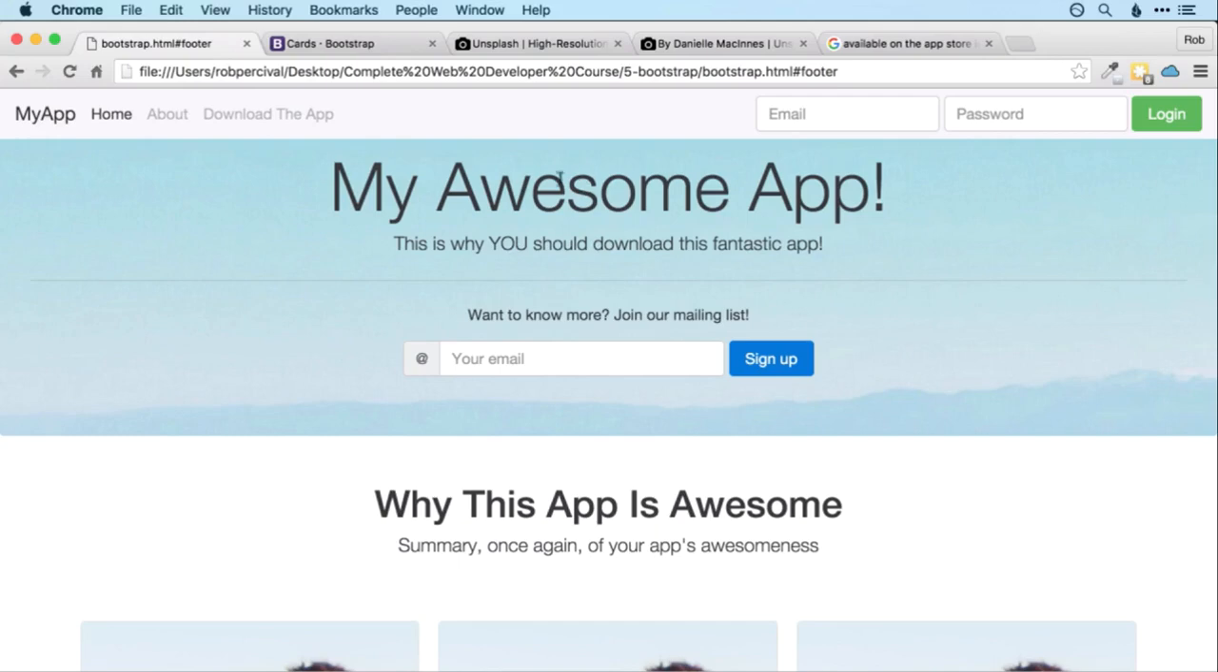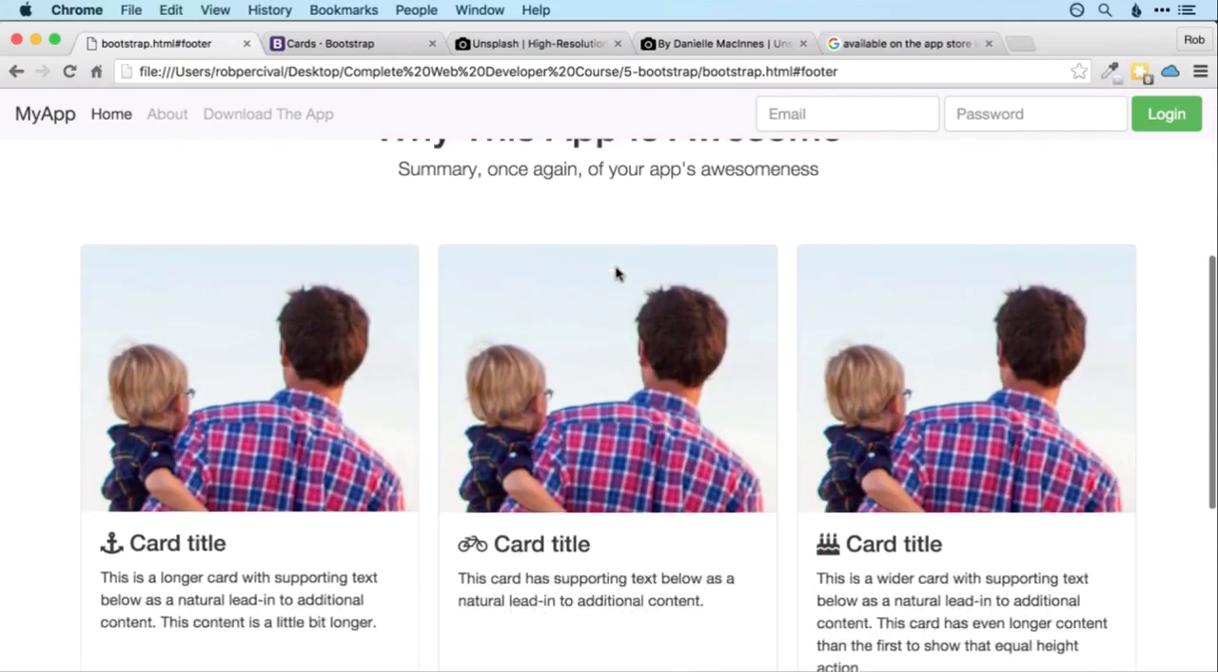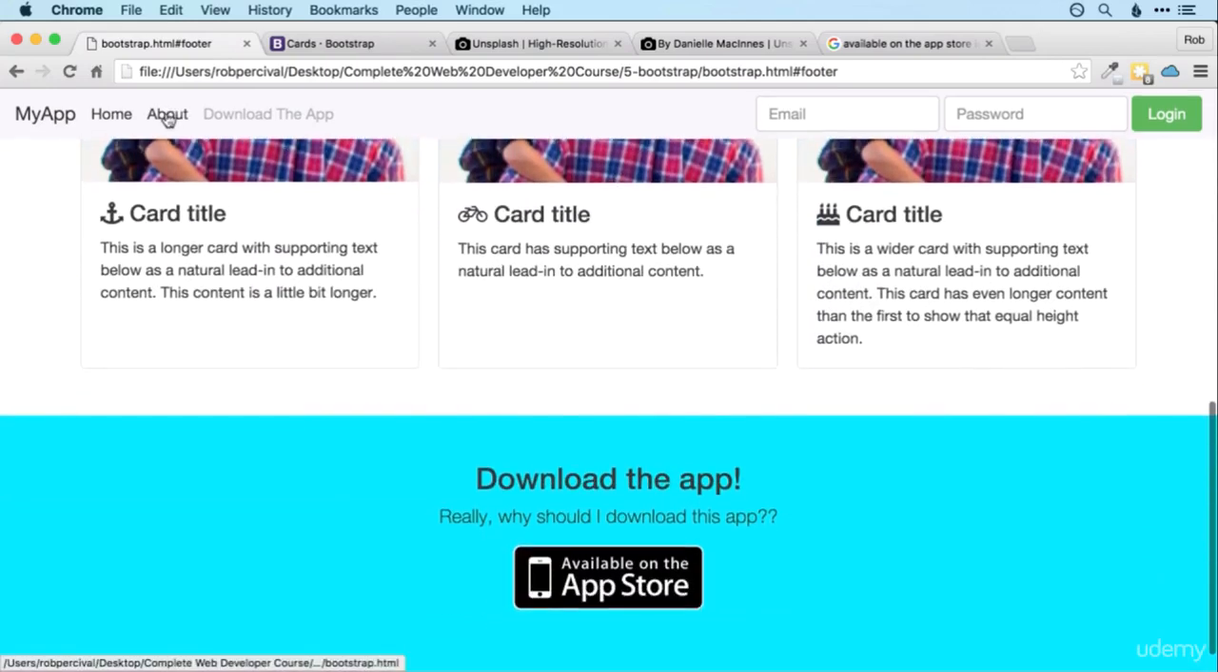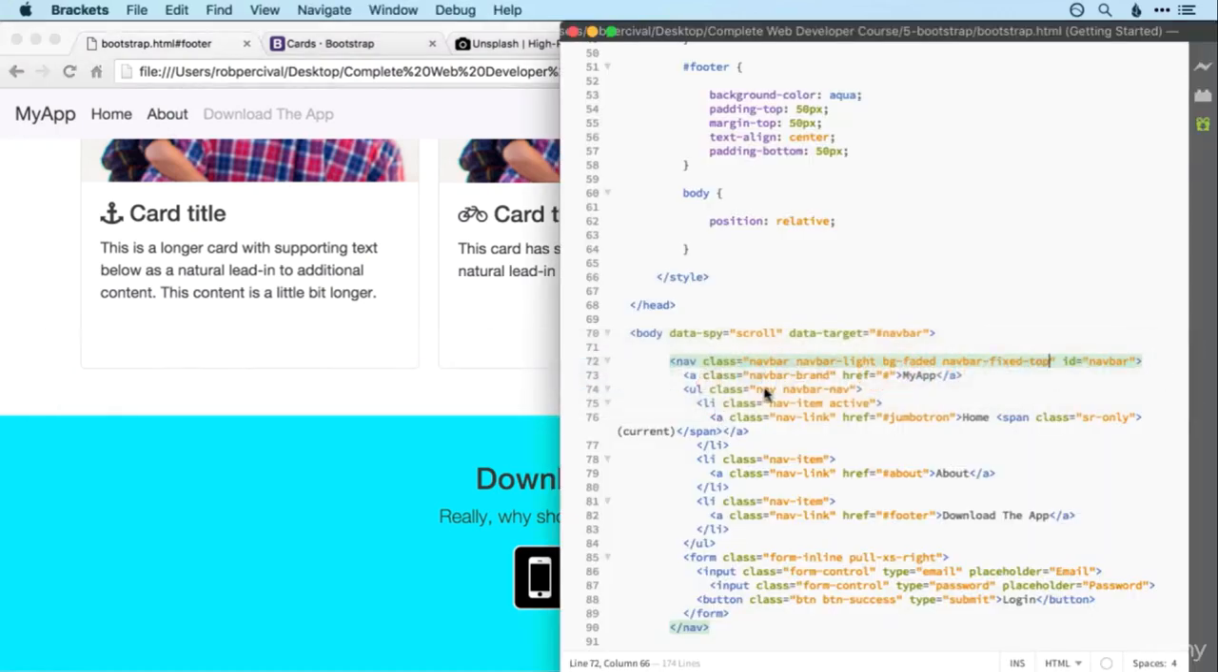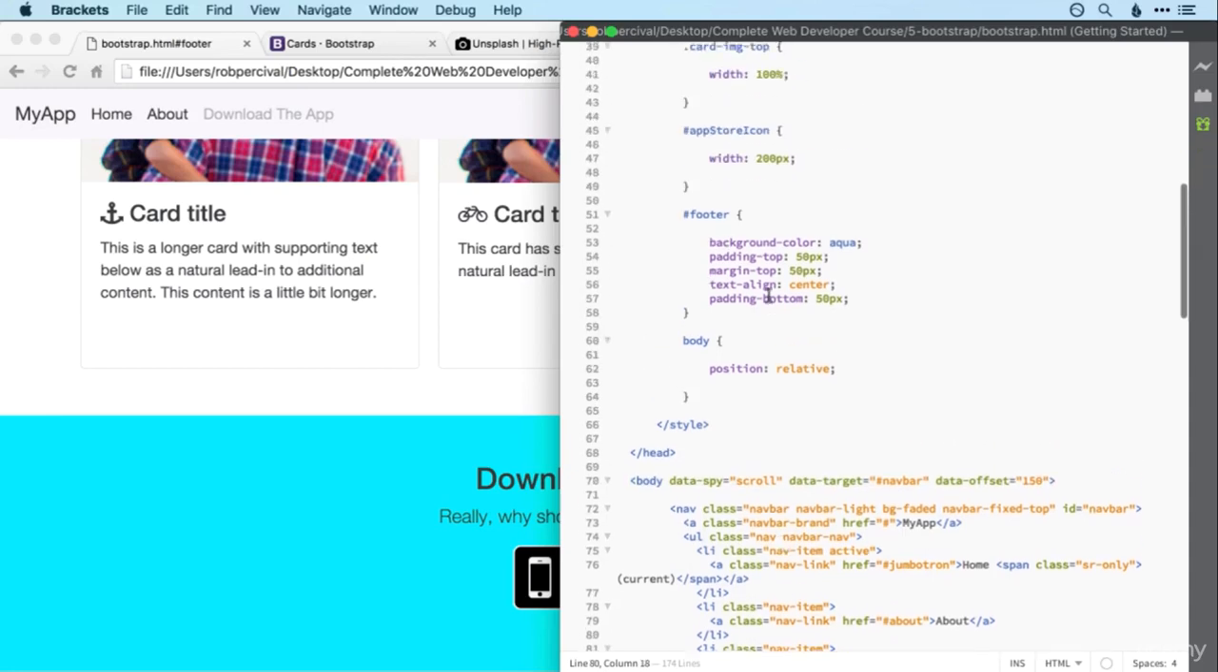So that's going to cause an issue with our Jumbotron, but that's easily fixed. There we go. So you can see that that did update for about, but not for download the app because it's not tall enough to get to the top of the screen. So I'm going to change a couple of things there. First off, I'm going to change the data offset to be pretty high. So let's try 150 pixels to see how that looks.